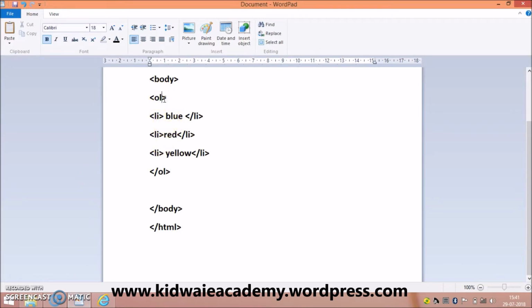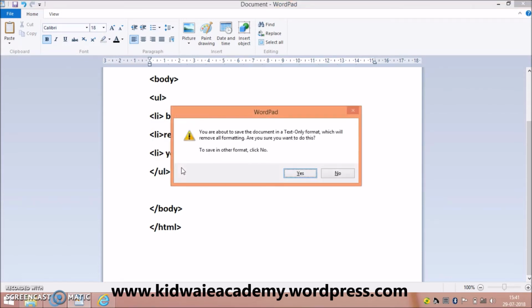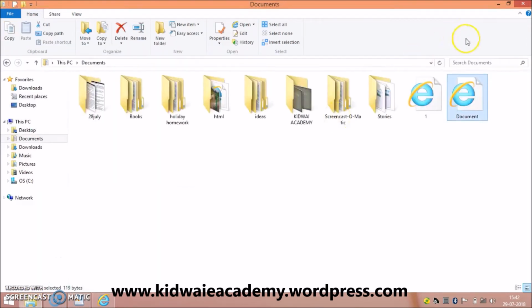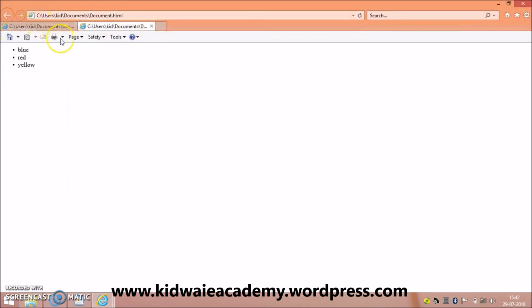To use an unordered list, you just need to change the tag ol to ul. Then your list will now become an unordered list. So now let's save and see the difference. Now this document is in bullet points.